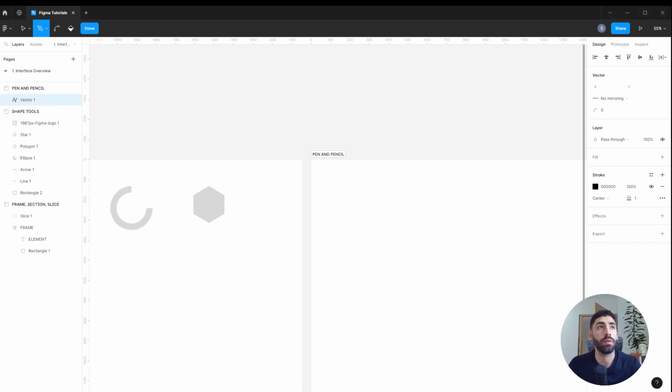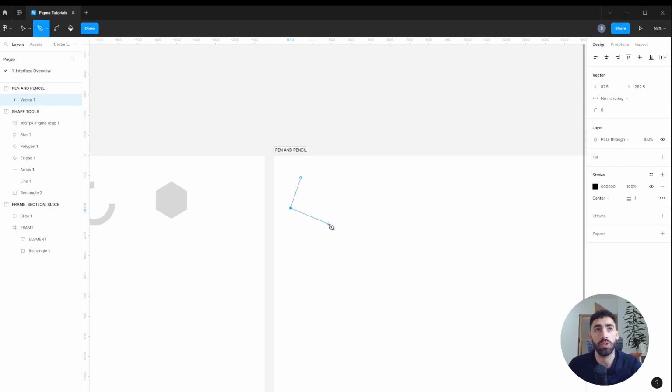Next we have the pen and pencil tools, the first one being a more precise tool. So you will be able to create custom shapes that maybe are not included in the pre-made shapes. If you hold the shift button, it would create them in straight angles. You are probably already familiar with this tool if you've worked with any vector-based software.